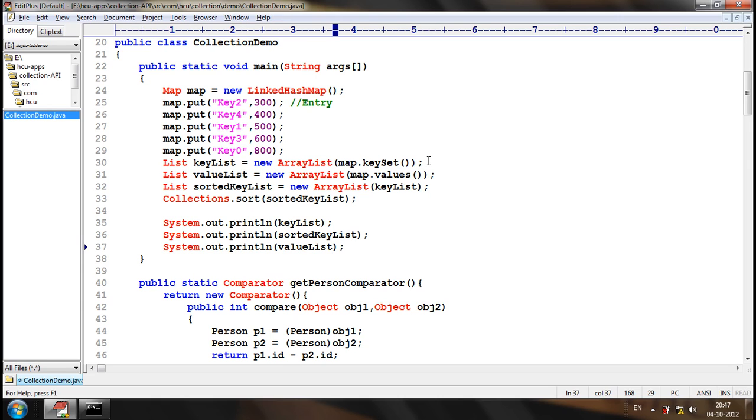Understood now? Up to now, what have we done? We are creating a list of keys and a list of values, and again we are creating a list of sorted keys on top of the list of keys, and the sorted key list contains the keys in sorted order. Then I am sorting the elements present in the sorted key list.